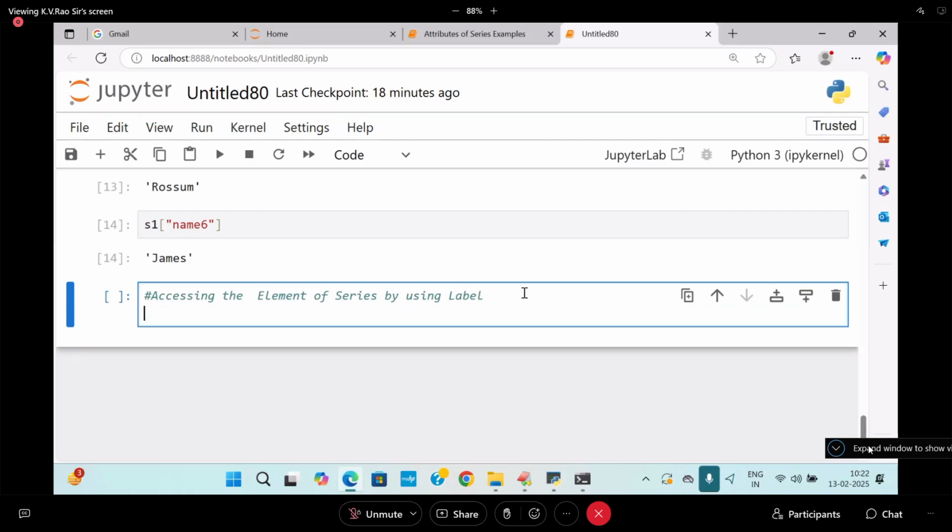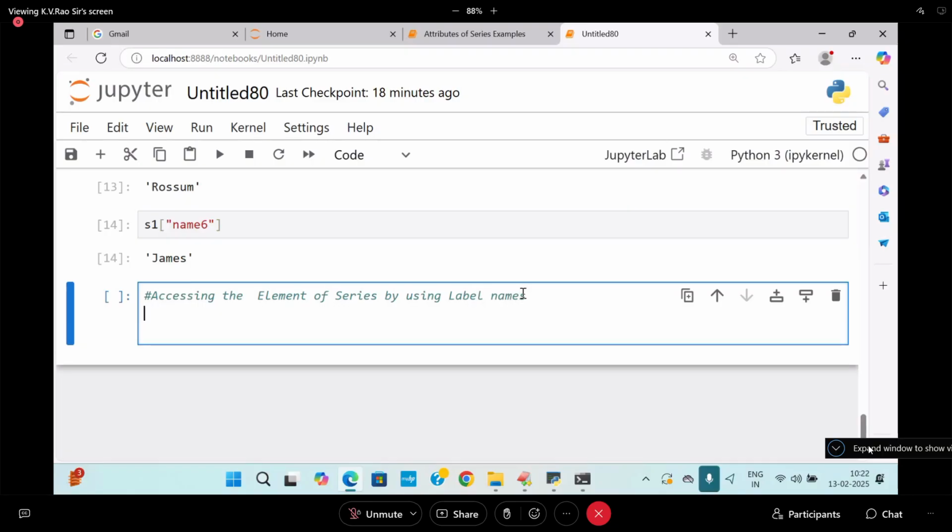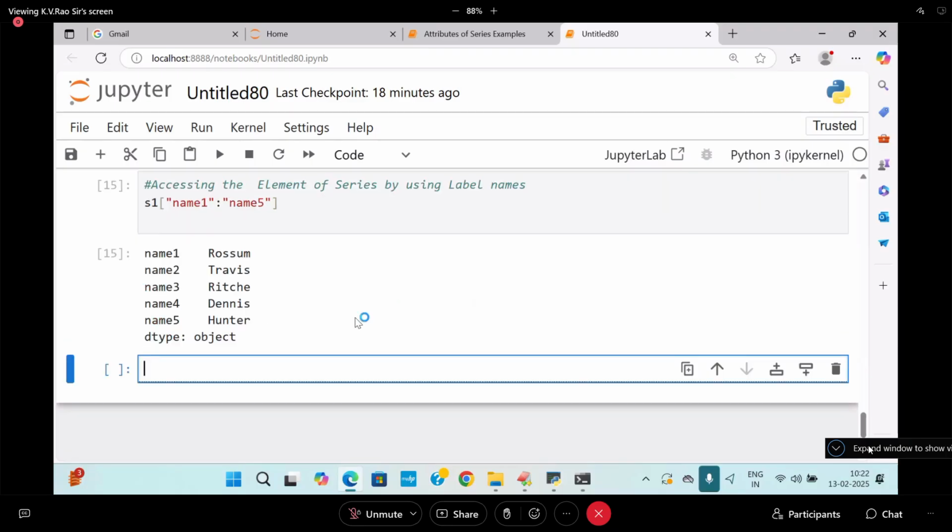Multiple elements by using what? Labels. Label names. Come on, how do you write it? S1 of S1, and now S1 of name 1 colon name 5. I'm writing it like this. Generally, we apply slicing only on numerical values, but we can apply it on what? Labels. Important. So this is name 1 to name 5.